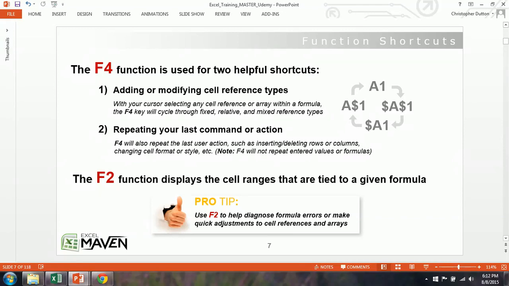So starting with function shortcuts, there are two that I use more than any others. The first is F4, which I've talked about. One way that it's useful is by allowing you to add or modify cell reference types. So like I showed you in one of the earlier lectures, you can place your cursor directly into the cell reference and use F4 to cycle through fixed, relative, and mixed reference types.